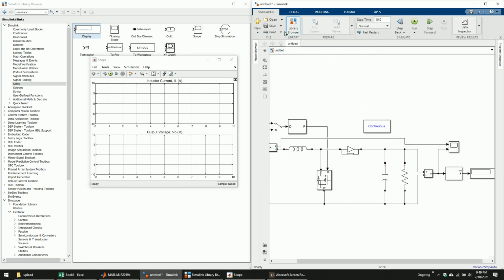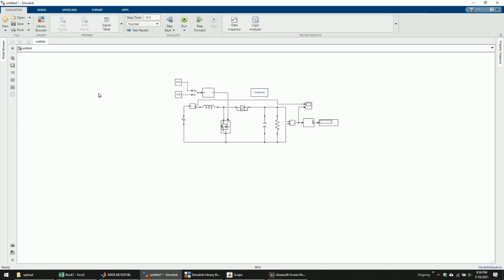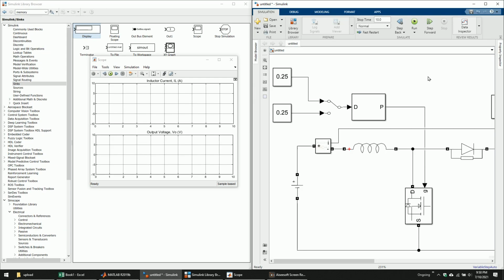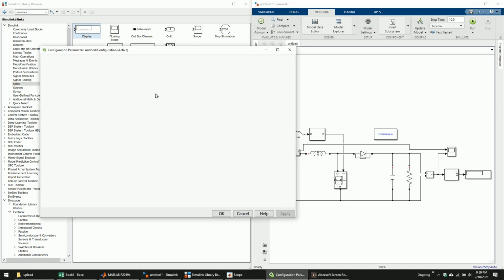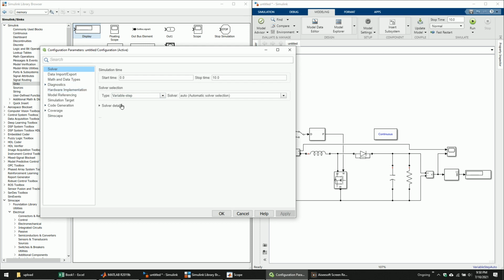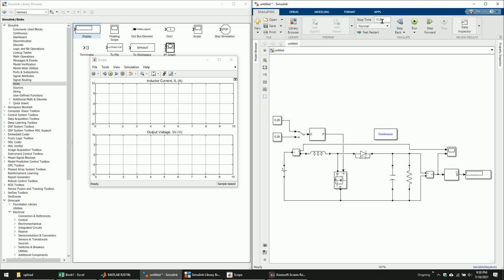Before you simulate, of course, you have to set up the solver. If your figure is something like this and you want to make it full screen, you just press spacebar, and it will automatically adjust. And you go to Modeling, Model Settings. Go to the solver, variable step. For the maximum step size, auto, make sure you change it to 1E-6. And then go to the simulation time; you change it to around 0.01. You can adjust it. Okay, let me run this.